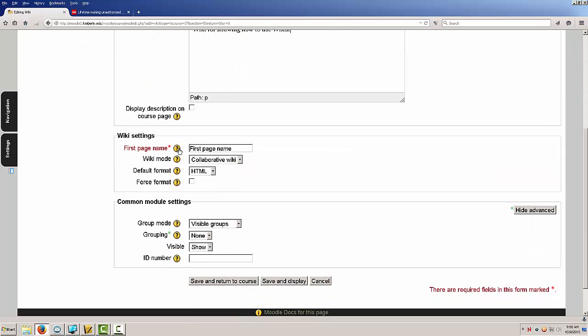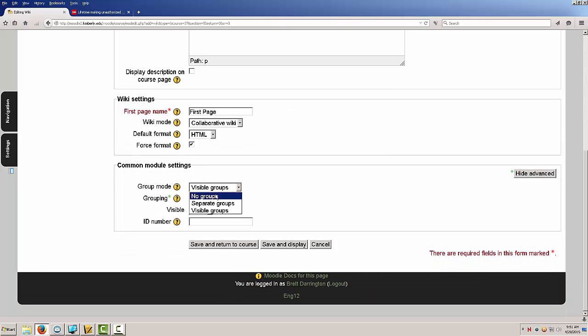First thing you're going to do here is put the name of the first page. So we'll just call this first page for our sample. I want a collaborative wiki. I want HTML. I'm going to force the format just because that makes it so that the students have less options. There are less things that they can deal with. I'm going to click No Groups. That just cleans up some things for me. Usually these are group projects, but I'll assign the groups. I'm not going to use Moodle to assign the groups for this particular project, so no groups tends to work better for me. Then I save and return to course.